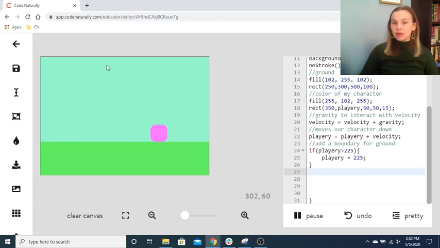All right, so make sure that your character has stopped and is actually being held by the ground. If it's not, let me know in the comments and I can try to help you out. If it is working, also please let me know. I'm going to take a quick pause here because I just went over a lot. So I'm going to let you guys ask questions if you need to.